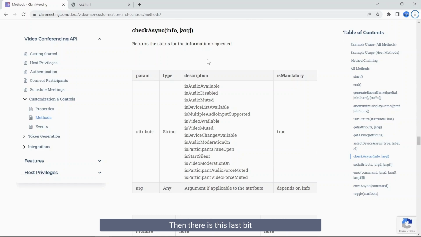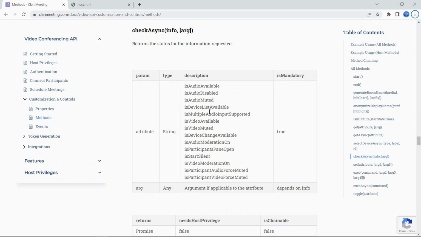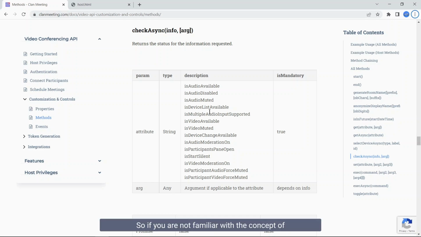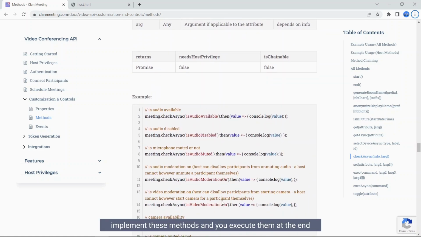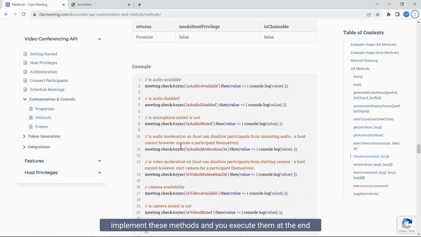Then there is this last bit about asynchronous and synchronous methods. The methods that are marked as async will return a promise and will fetch you a value after some time. If you are not familiar with the concept of asynchronous methods, what you need to understand is that if you implement these methods and you execute them, and at the end of the execution you are waiting for a value, then this is the notation you could use.